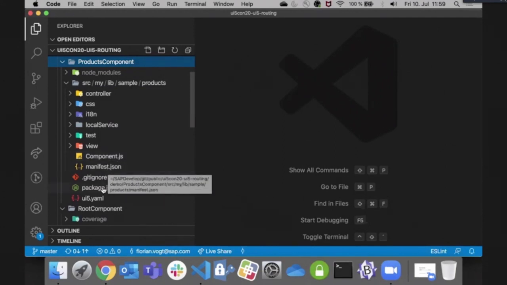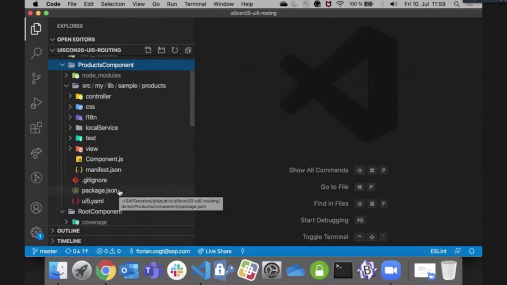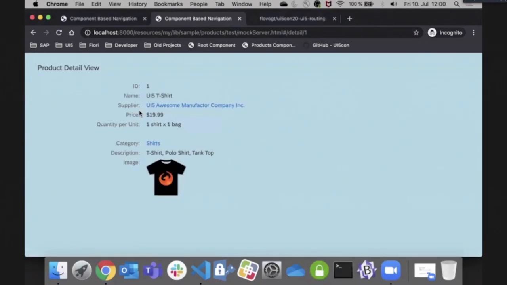The good thing is that every one of these subcomponents has a ui5.yaml and a package.json, and it can be deployed and tested completely independently. To showcase that, I have prepared the products component as a standalone version. So you see now the product component displayed. You see the list view with all the products, and you can click on that, and afterwards you get the detail view, which is part of this product component.